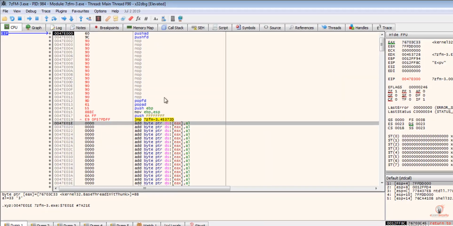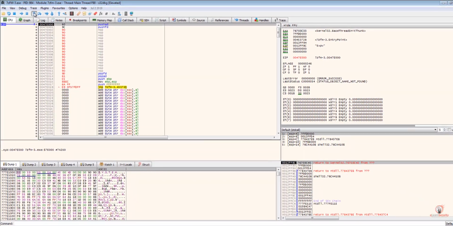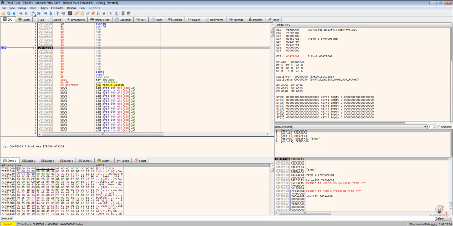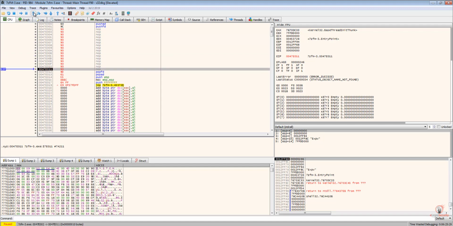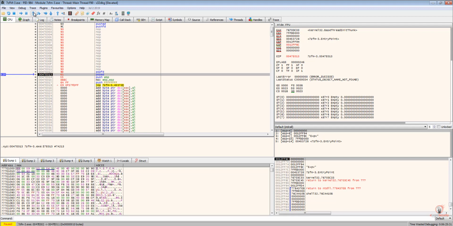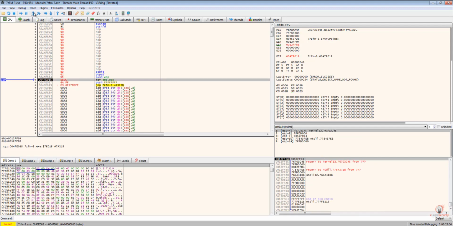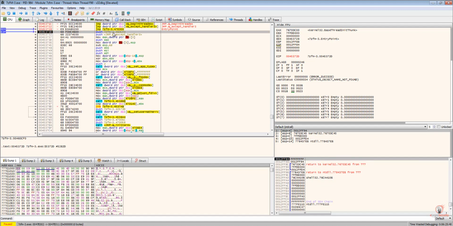Now let's step into all the newly created instructions to see how they work. We see that the registers were restored to their previous state. Finally, we land in the program's entry point like nothing happened. The program can now start its legitimate functionalities.